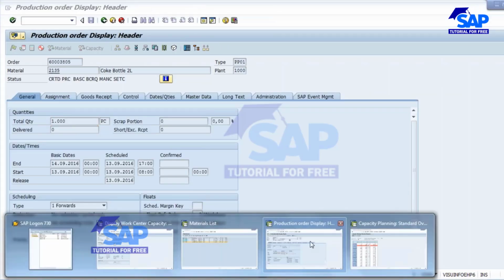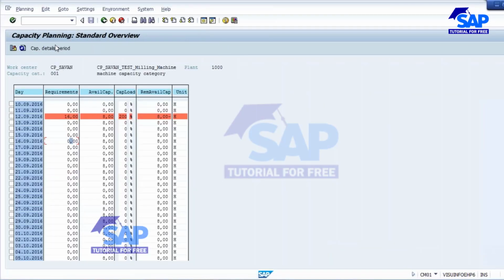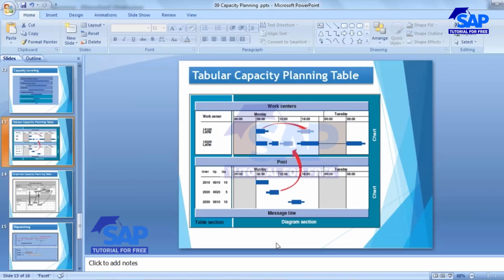Now again, if you go to the capacity evaluation, there will be a uniform level. One of the orders got shifted to the 13th date, right? So if you refresh the capacity evaluation screen, see what happened. On the 13th date, there is a requirement of 8 hours, and your available capacity is 8 hours, and there is now a uniform load. So this is how you will be doing the capacity leveling function.